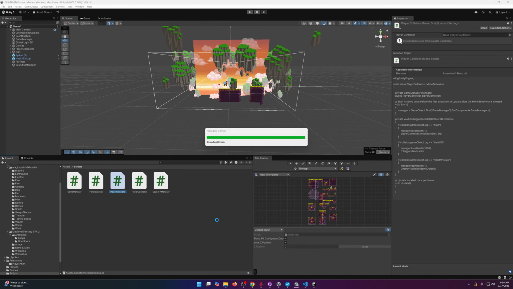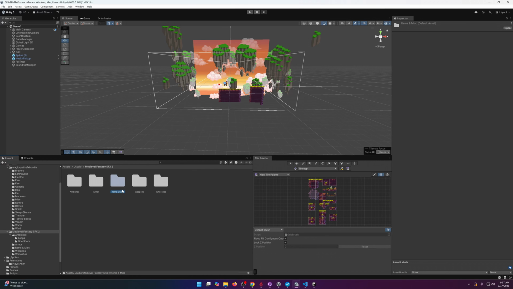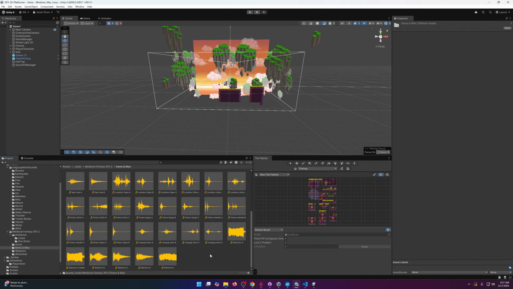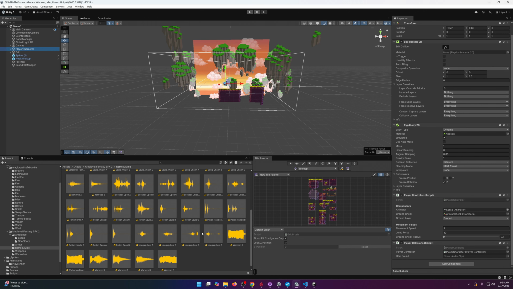Go back into Unity. I will go to my player character. And in my player collision script, I have a space for heal sound. Well, let's find a sound we can do. So I'm going to go to Medieval Fantasy Pack SFX2. And let's try items and miscellaneous. Let's scroll down, and there's some different like potion sounds. So I like potion drink A, but you can make a different sound if you want to. So I'm going to go back to my player character, find that player collision script, and I'm going to drag potion drink A in there. It won't play the sound yet, but let's see if this works. We'll press play.